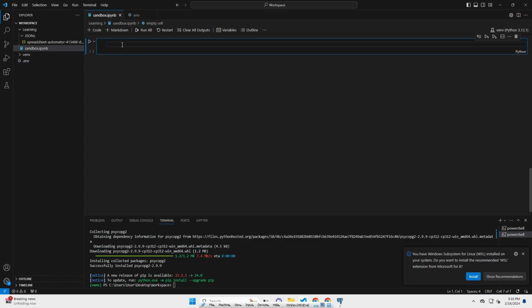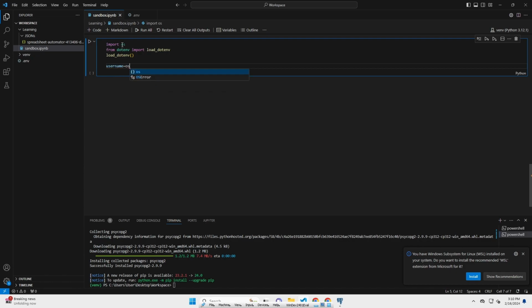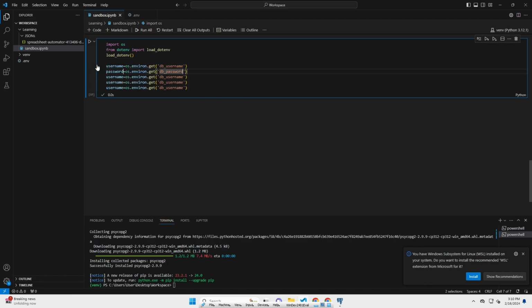And now if we come into our little sandbox here, we can say I want to import os, and from dotenv I want to import load_dotenv. We've done this in the past, and I want to load my environment variables. Then I'll say username is os.environ.get DB username, and I'll do the same thing for the other parts of this. So password is password, host is host, port is port, and name is name. I'll make this DB name, and actually we'll just add that to all these, just to stay consistent.